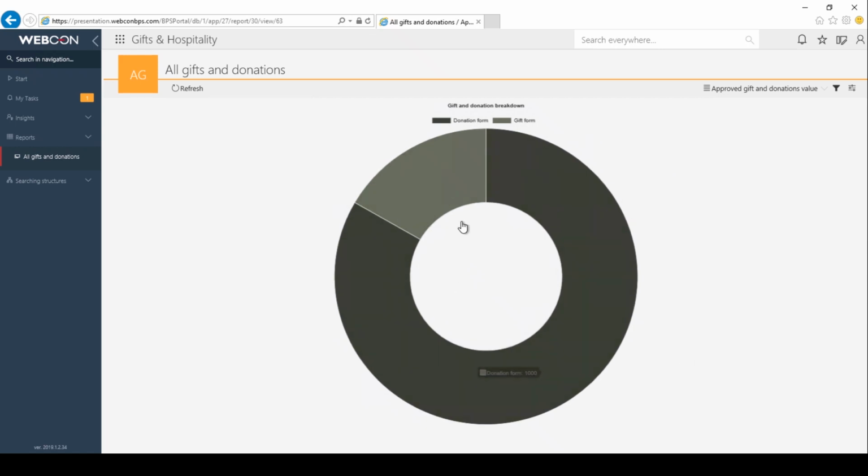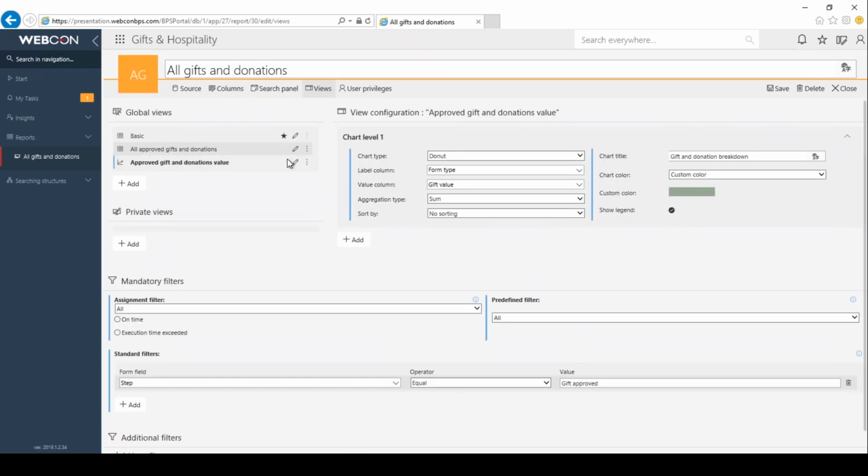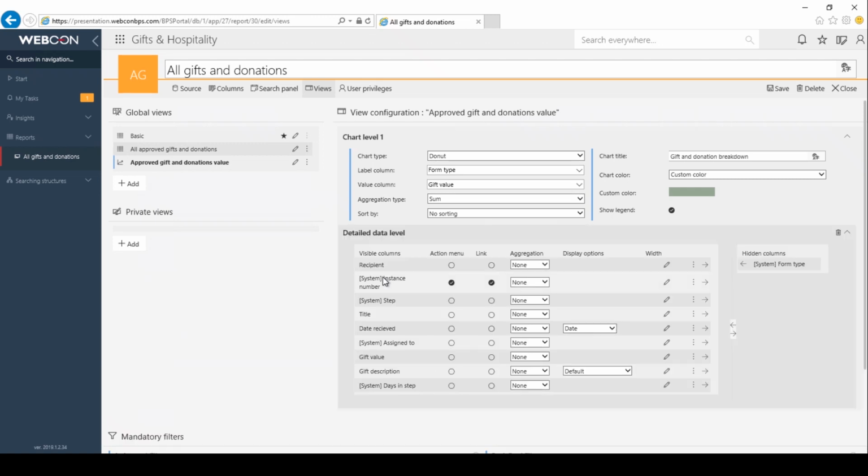Okay, but there's one more cool thing that we can do. To add to the chart, we can add another table underneath the chart. We can, of course, as I showed in the purchase request application, have multiple aggregation levels for the charts. But in our case, we don't really have that much data, so we can skip that. So all we're going to do in our approved gift and donations value donut chart is add, not another chart level, but a detailed data level. We can only have one, and it can only be at the very bottom, but this is essentially another table view seen at the very bottom.